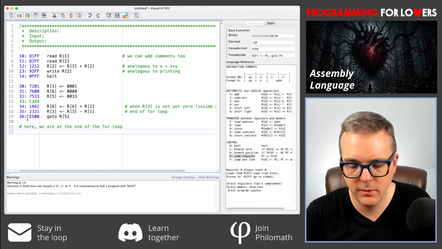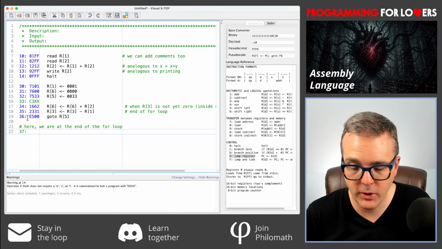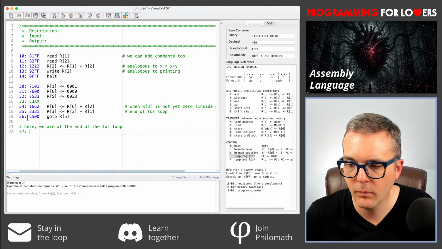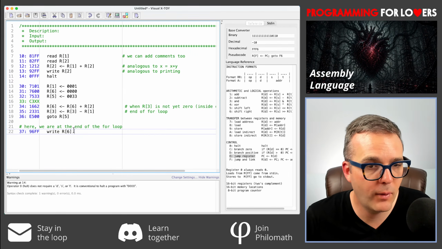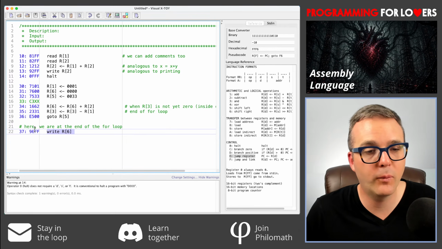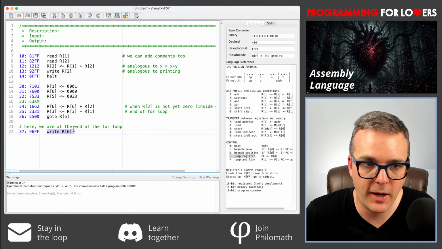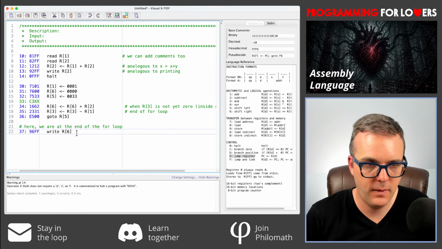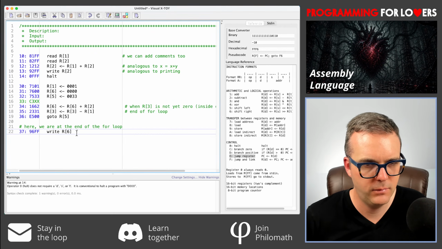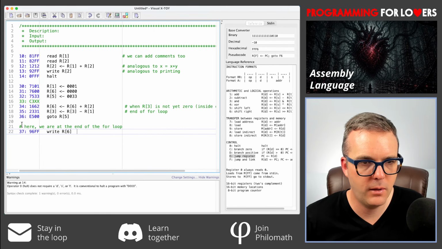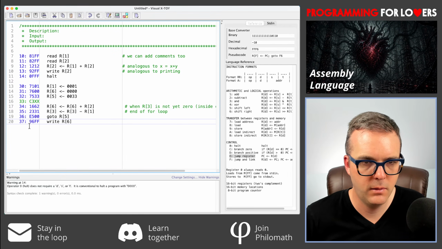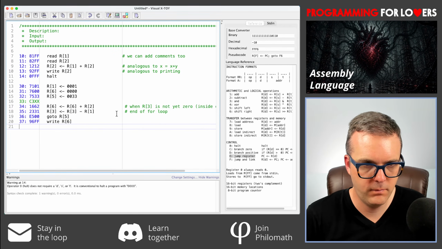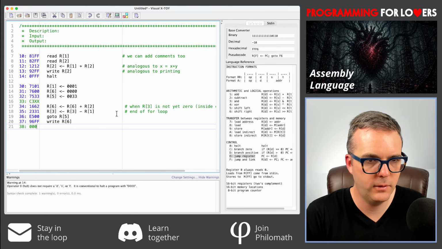So if I'm here, then I know what I want to do, which is to say print register 6. Print register 6 to standard out. And in this particular case, I want to halt. 3, 8, halt.